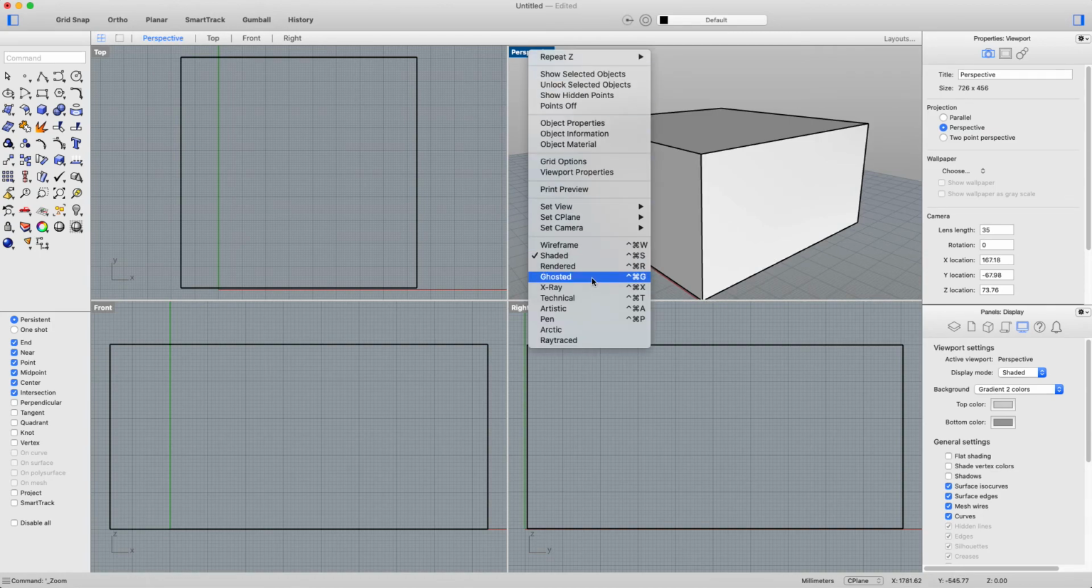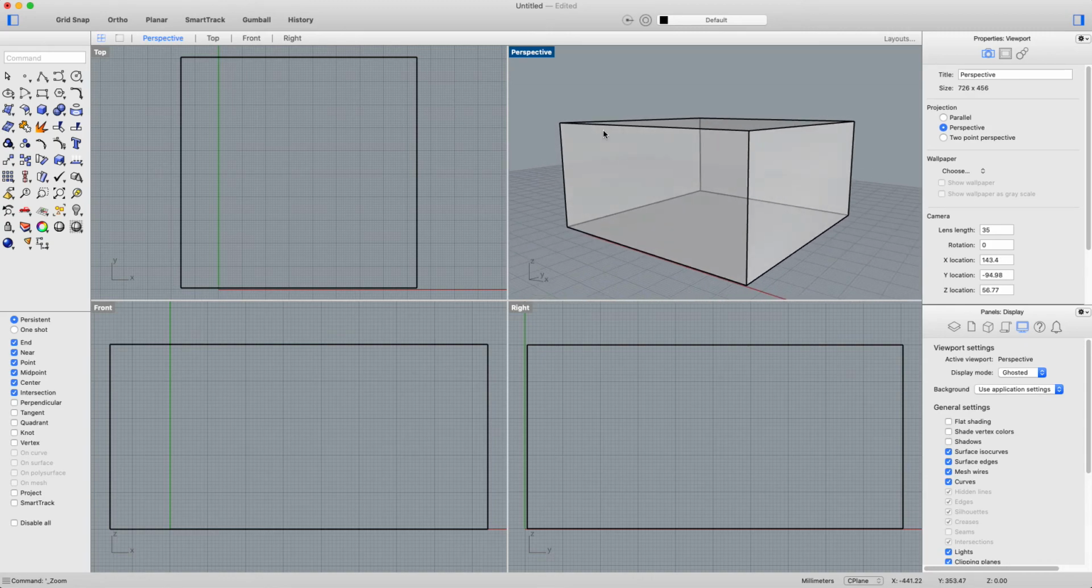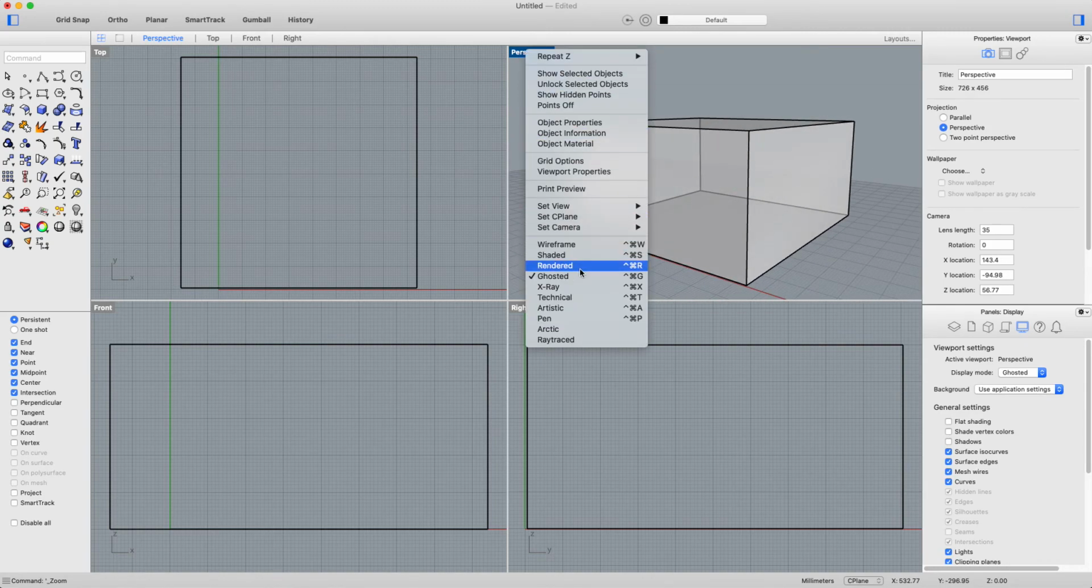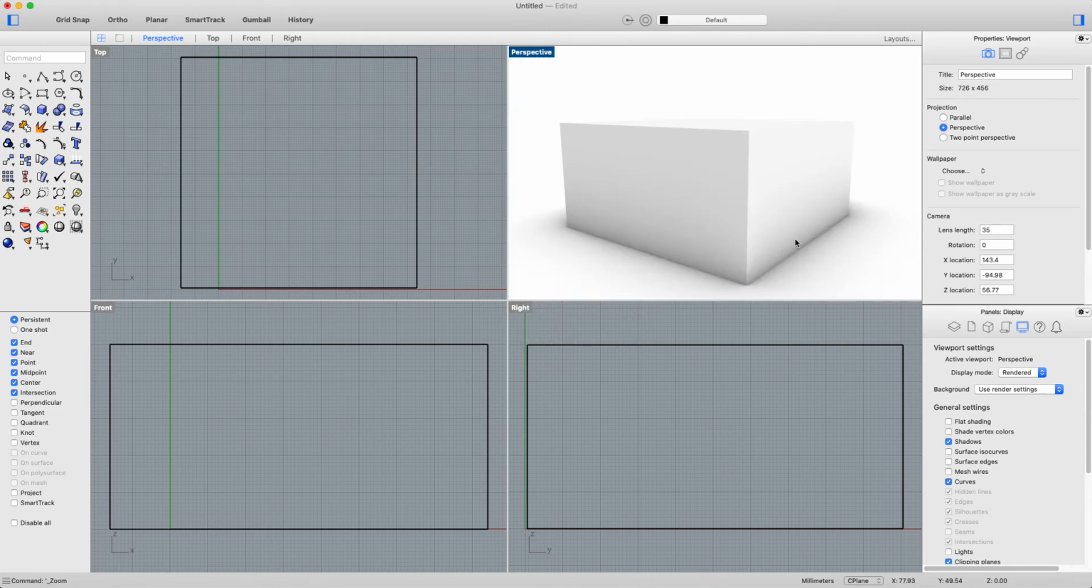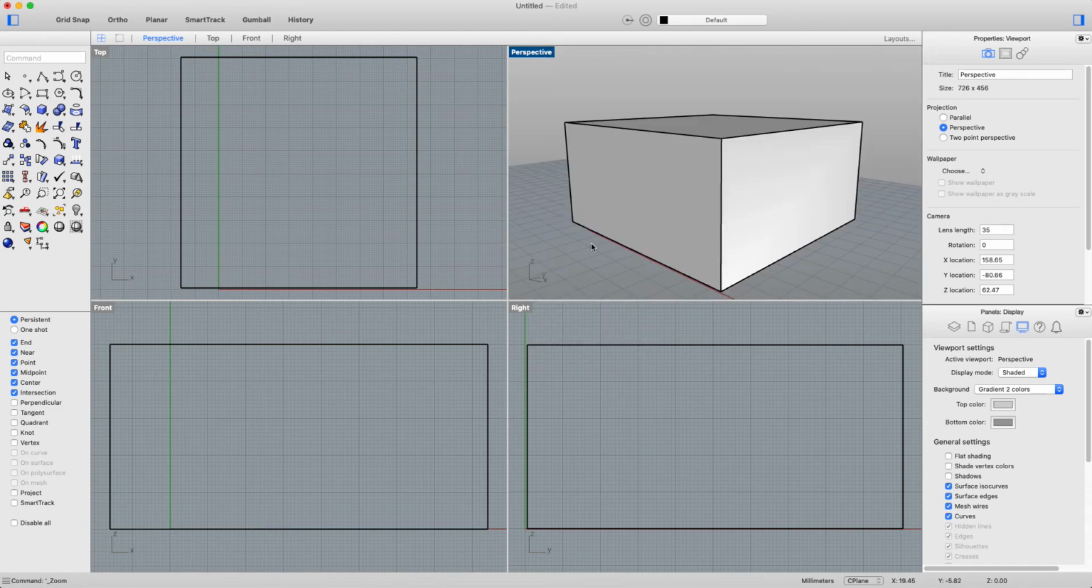So shaded allows you to see the box coloured in on the sides. You've got other options, so ghosted. Ghosted allows you to kind of see through the box, which is sometimes useful, sometimes not. Rendered, the one I first clicked, this is when we start applying materials to the object, so we can apply wood or metal and then make it look pretty up in here. So it's kind of hard to see the edges of your box though when you're in rendered, so if you go back to shaded, I think it's easier to see the box.